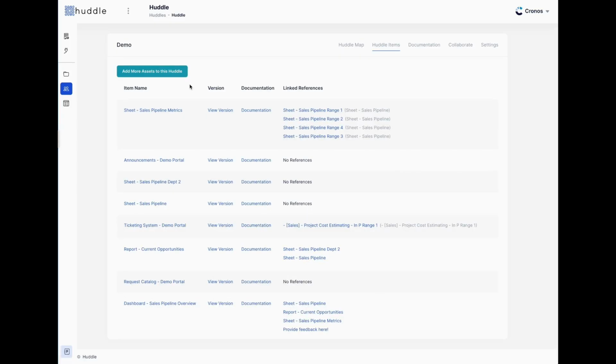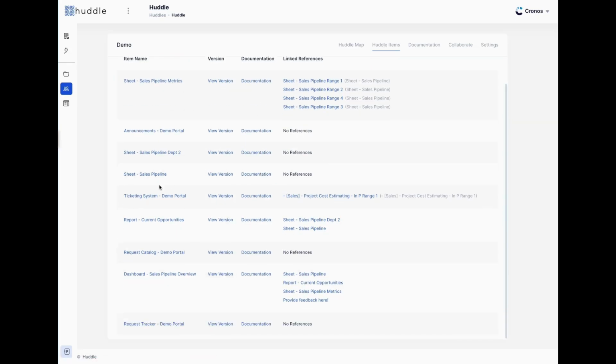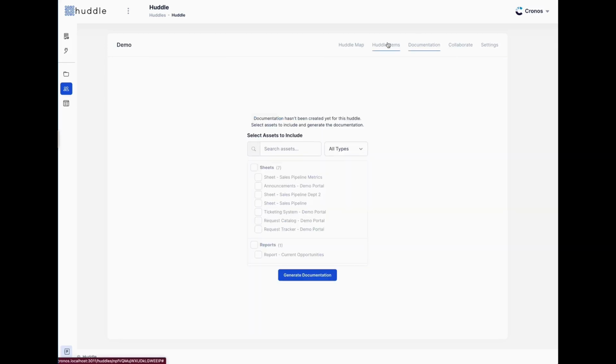The second step is that index of all these different artifacts. Similar to what you saw in the Huddle map, this is a breakdown of all the artifacts, with simple links to the versions, simple links to the documentation, and then any links to references. So this one pipeline metric sheet has 4 different references. We can click this to view that reference in a different area. And then lastly, the Huddle documentation, which I'll cover in a little bit.